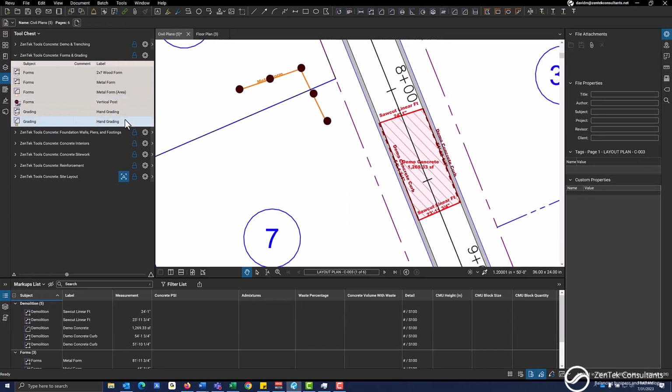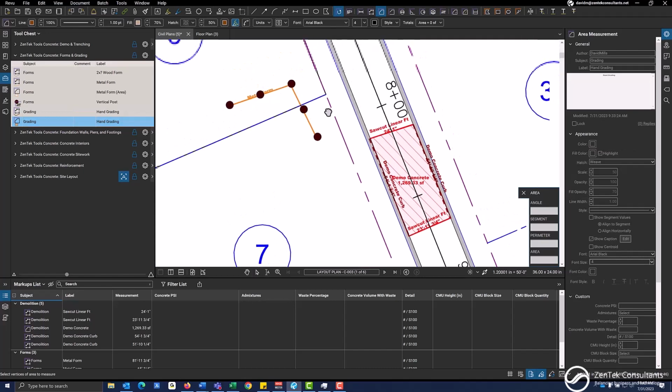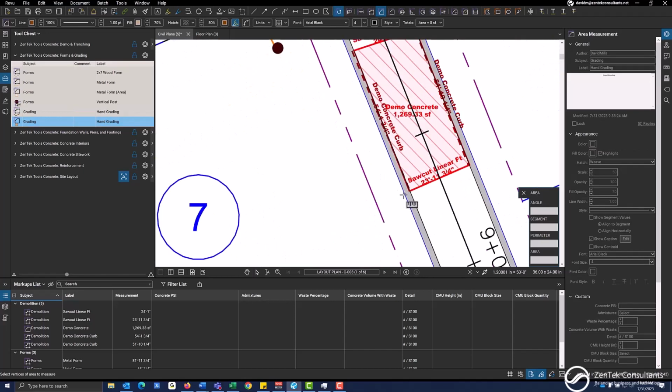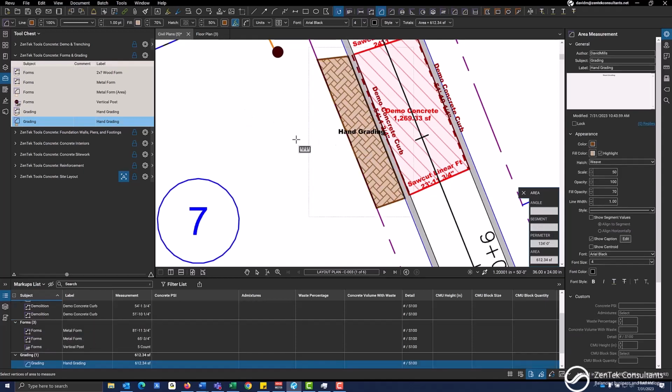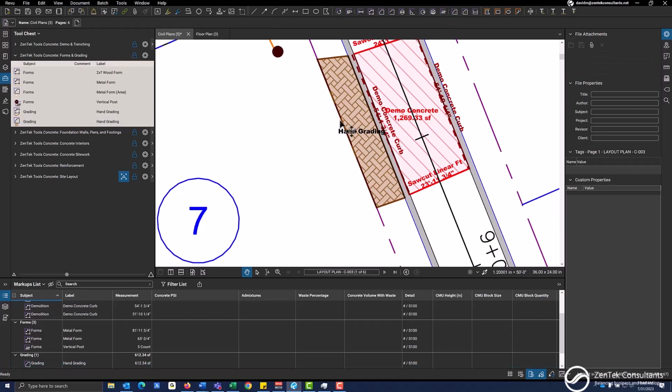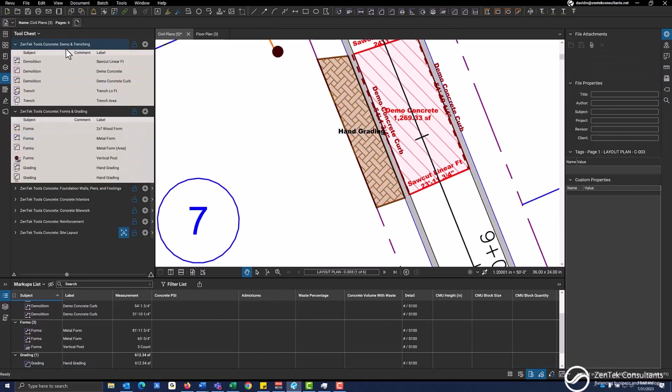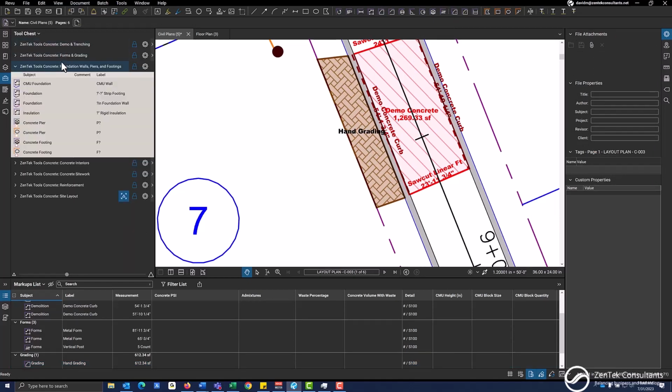Lastly, we have hand grading within this. Again, both linear footage and area. So if you need to do any hand grading, something that your machinery may not be able to get into or get the final level, you'll be able to get a nice square footage of everything that you'll need. Now, our next set of tools is for foundation walls, piers, and footings.